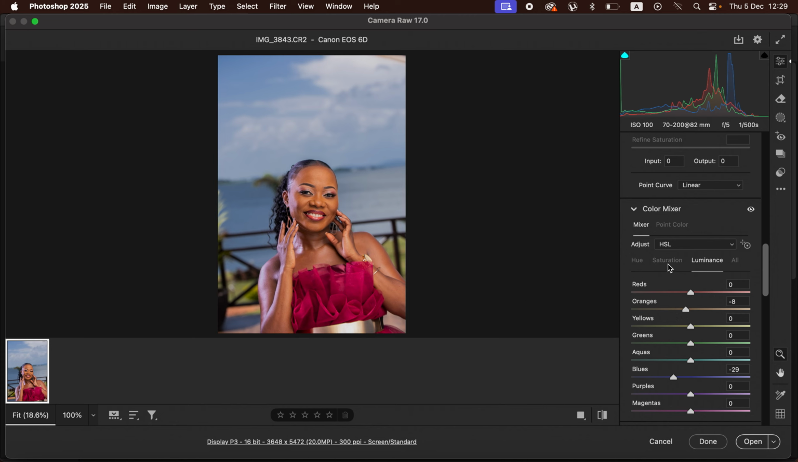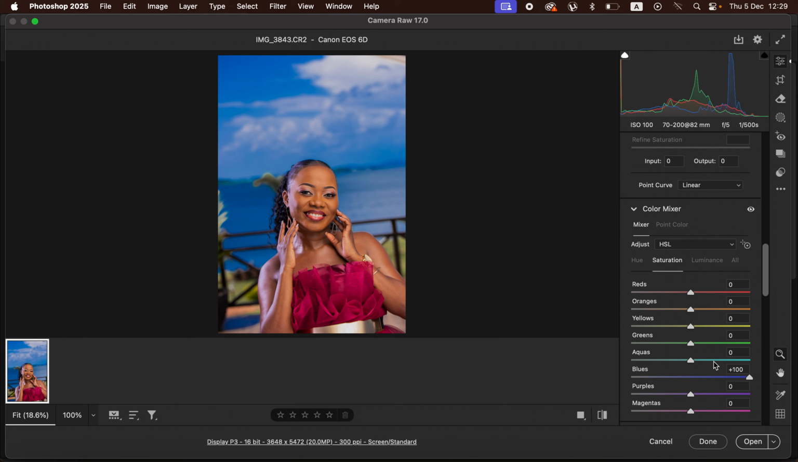Then you're going to come to the saturation and slightly intensify the saturation of the blues. Don't take it all the way up because it's going to look a little bit odd. Just add a tiny bit of saturation. I think let's go with 50. This is going to be more of a preference as you're editing. So if you feel like 50 is too much, you can always take this down.